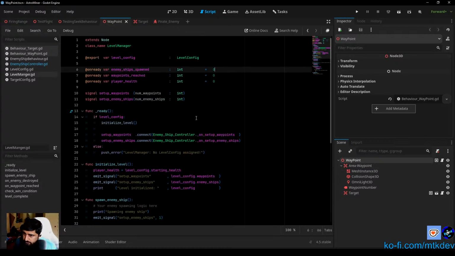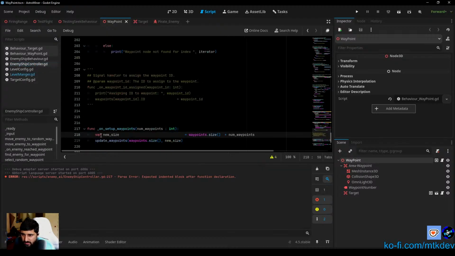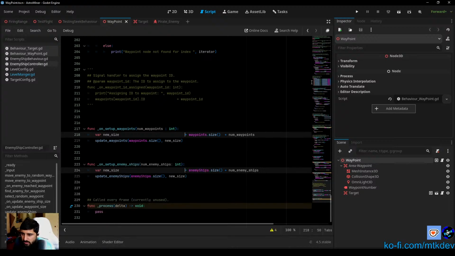Okay, so enemy ships spawned. Not needed, but also not critical either way. We don't need to take it out, we don't need to keep it. Expected indent block after function declaration. Where is this? In enemy ship controller 217. I think this is done. Yes, it's done. Okay.